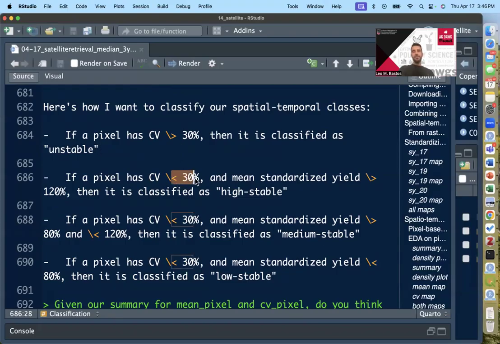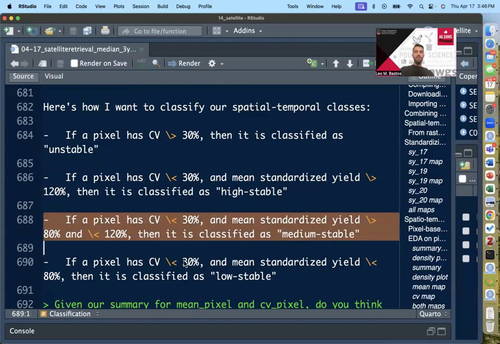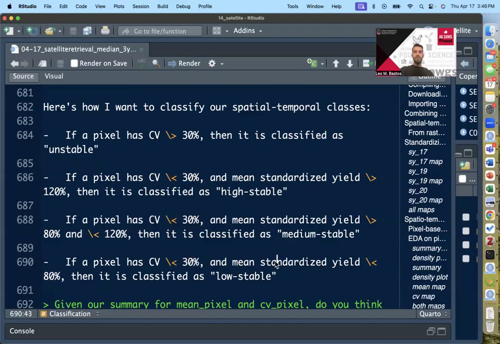If it is less than 30%, then we further classify it on the yield levels. So if pixel is less than 30% CV and the mean standardized yield is more than 120%, then we classify as high stable. If the CV is less than 30 and the standardized mean yield pixel is between 80 and 120%, then we classify as medium stable. And lastly, if the CV is less than 30% and if the mean standardized yield is less than 80%, then we classify as low stable.